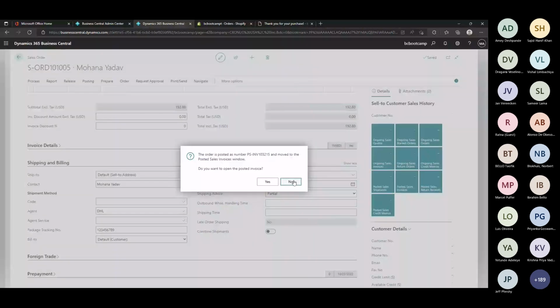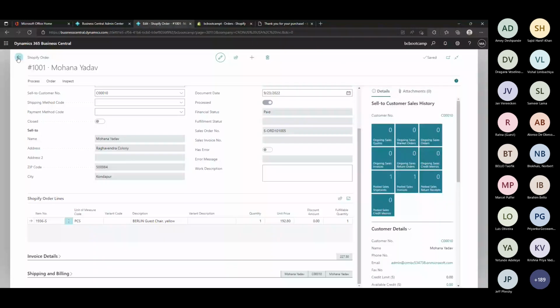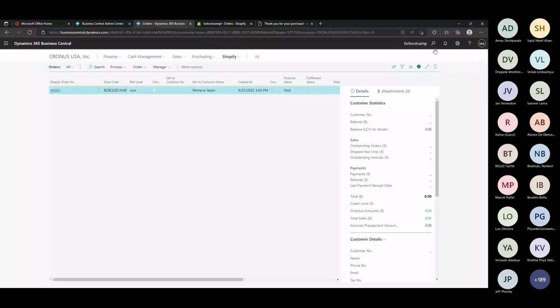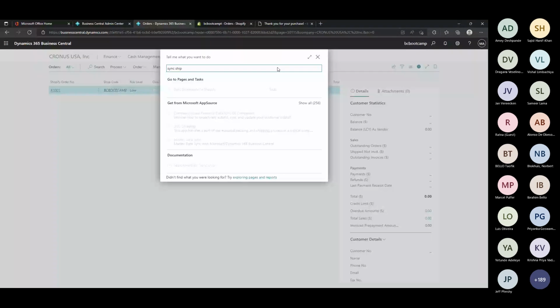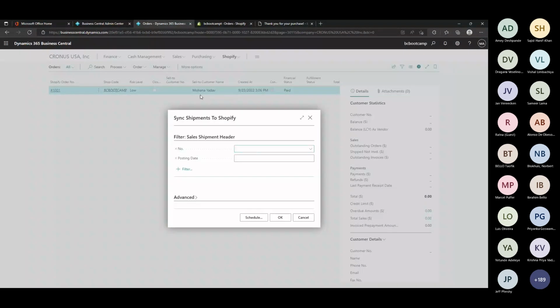Now I will close this one, and we have to sync that shipment from Business Central to Shopify. Right now we have updated the shipment only in Business Central, but we didn't sync that to Shopify yet. There is one report for that, Sync Shipments to Shopify. When we open that one, we can select the order information, posting date, and those kinds of things to ship.